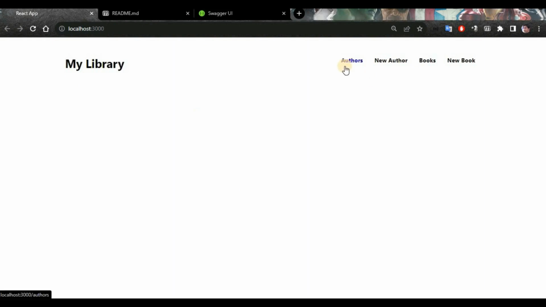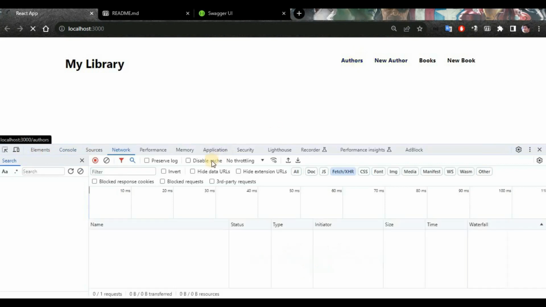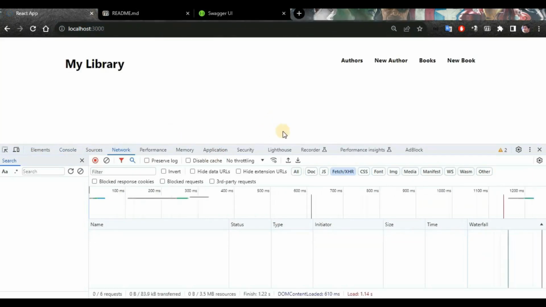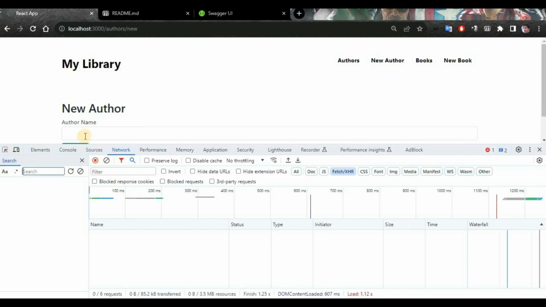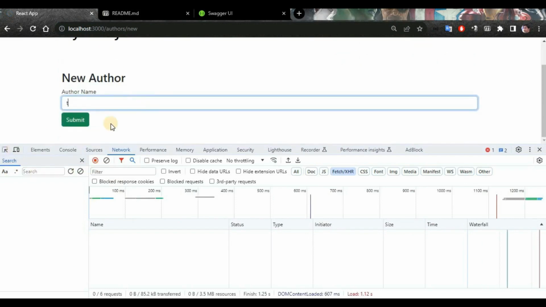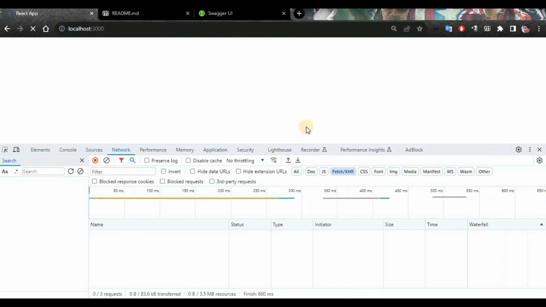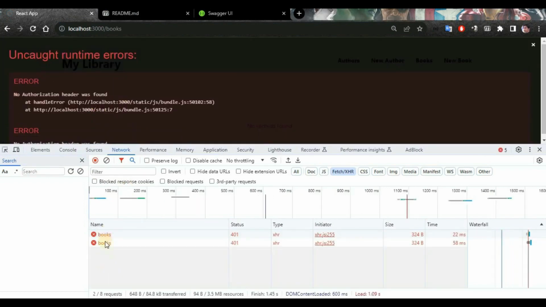And if I want to go to the list of authors, it shows me the error, no authorization header was found. The same for a new author: if I try to create a new author, no authorization header found. The same for the books: if I go to the books, no authorization header found. So I will integrate authentication and authorization in the front end in an upcoming video.